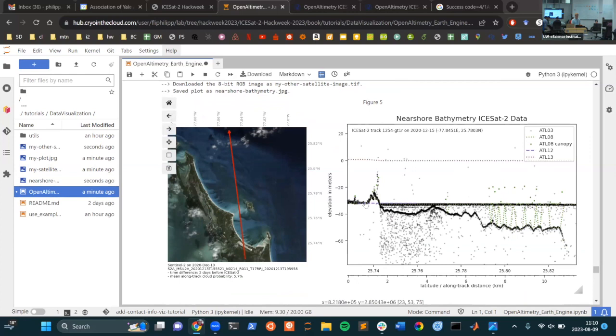So in this case, we have some land cover on the start of this overpass, and then it passes over this reef and then drops into the deep ocean. And we can correlate that really nicely with what we see in the data.